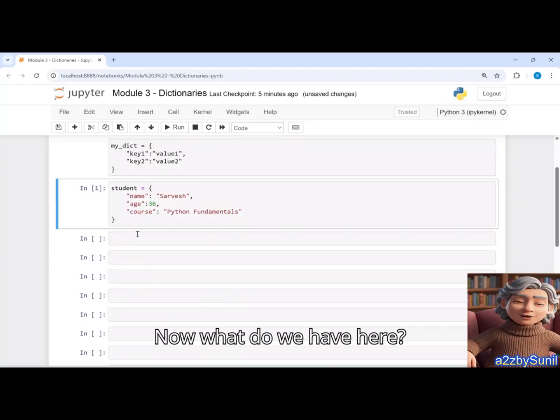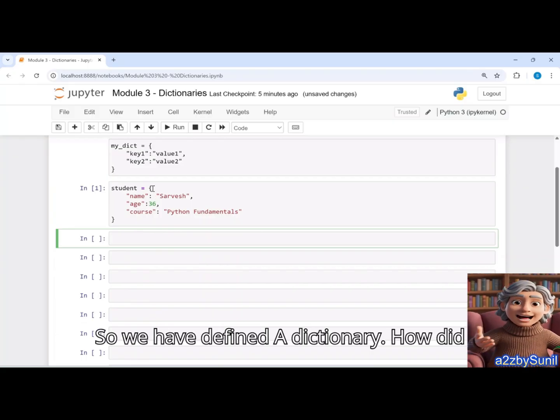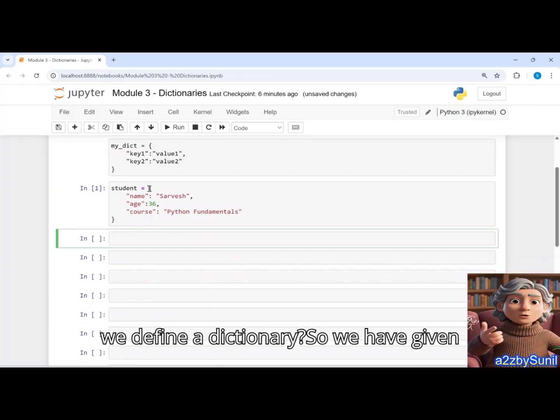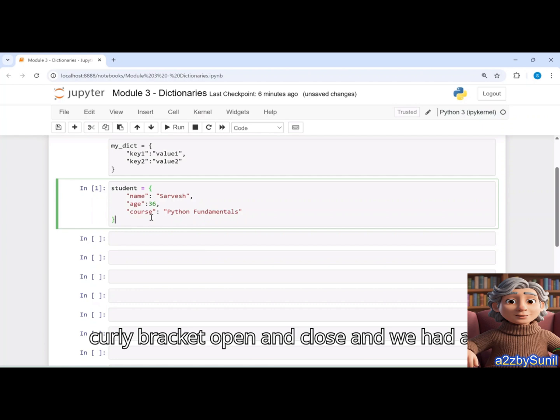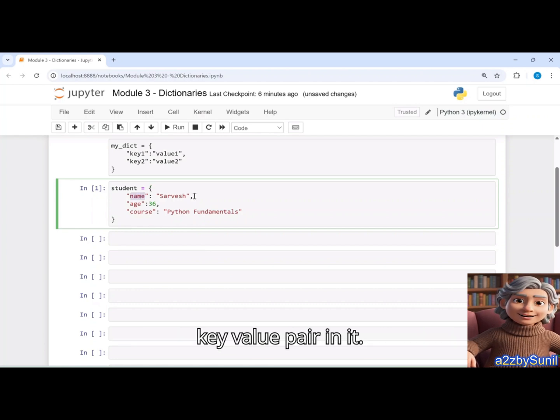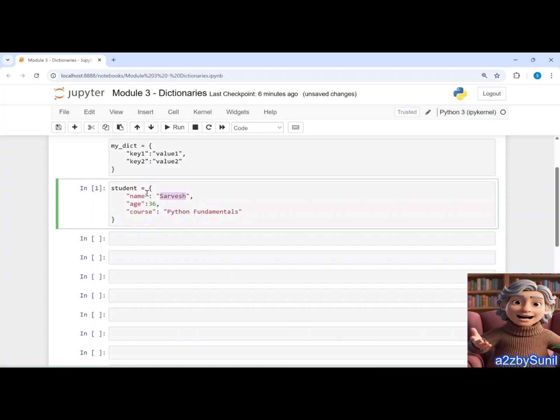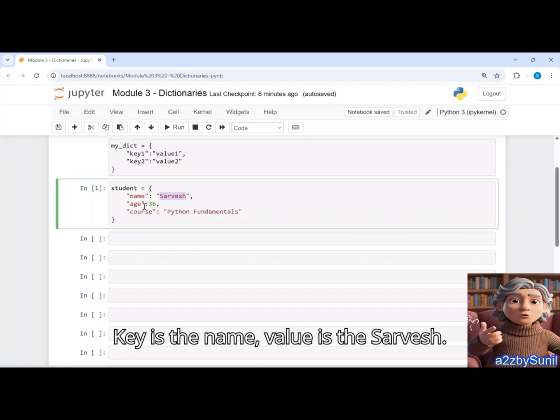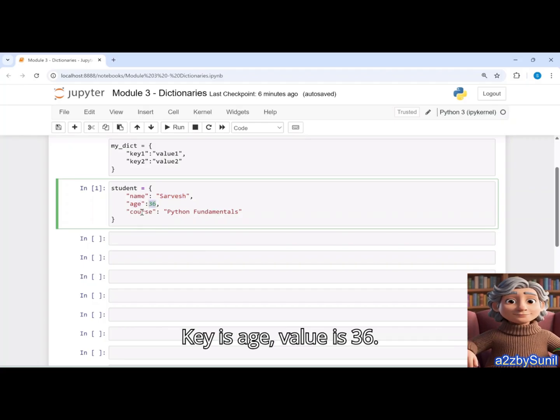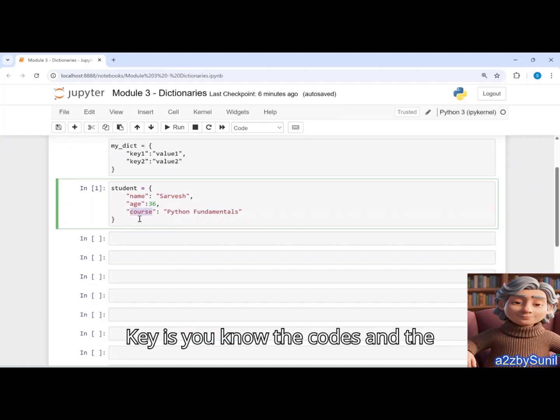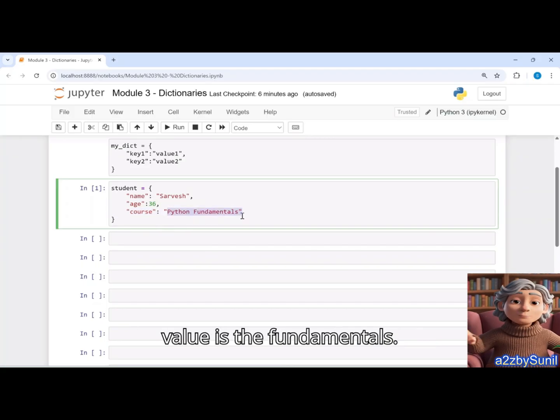Now what do we have here? We have defined a dictionary. How did we define it? We used curly brackets, open and close, with key value pairs in it. The key is name, the value is Sarvesh. The key is age, the value is 36. The key is course, and the value is Python fundamentals.